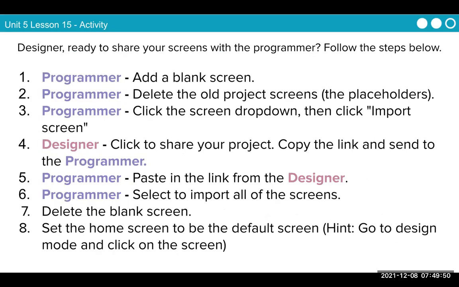Okay, remember, this is how you exchange screens. Designer, ready to share your screens with the programmer? Follow the steps below. So programmer, add a blank screen, or you can add like ones to all your screen names to make them different. Delete the old project screens, the placeholders, then programmer, click the screen drop down and then click import screen. Well, you're going to need to be using the link to your partner's app. You use the link, you drop it in where it says import screen.